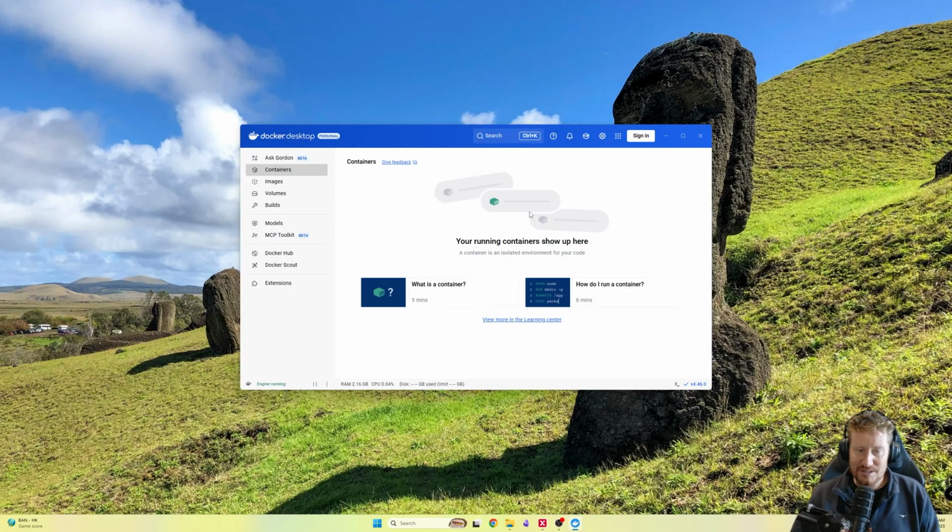Once the Docker engine is started, you should be able to see what I've got on my screen at the moment. Basically it just says there's no containers running because we haven't actually put anything in. We're not running anything, but Docker, the actual engine, is ready to go now. So we can move on to actually setting up N8N.